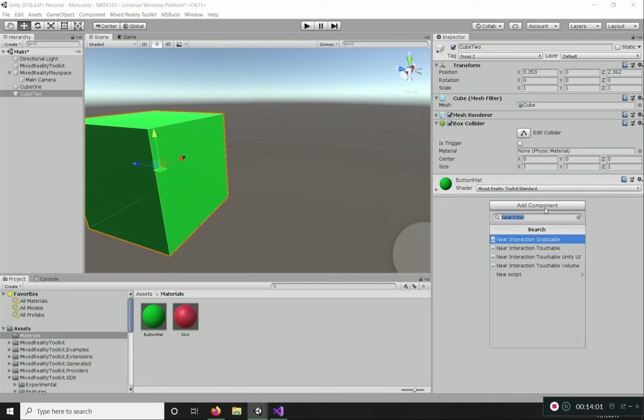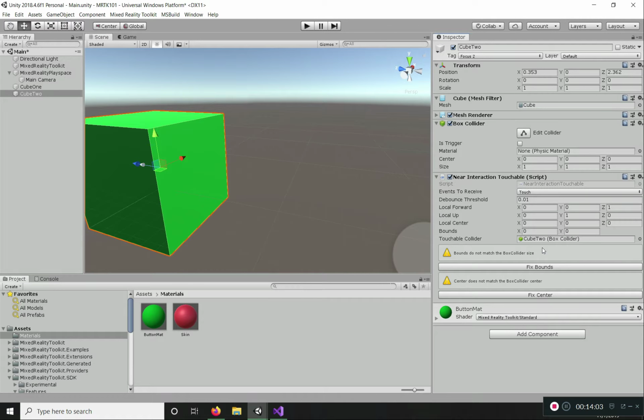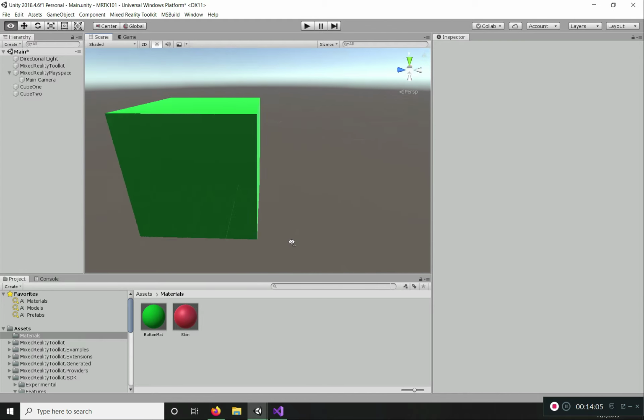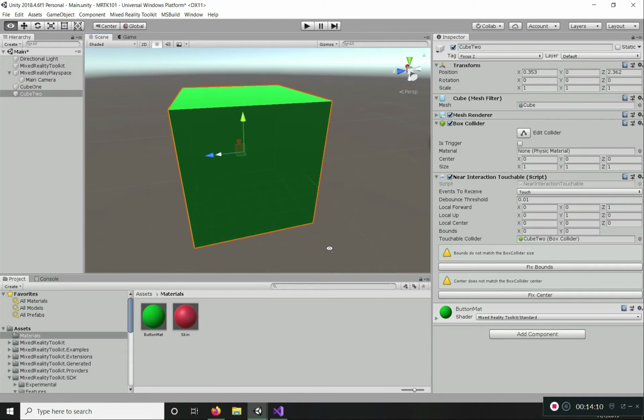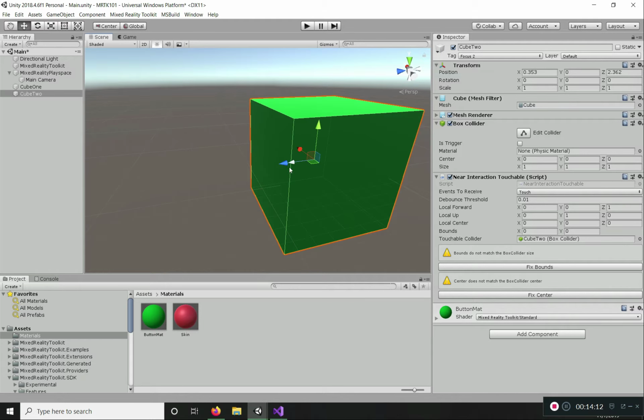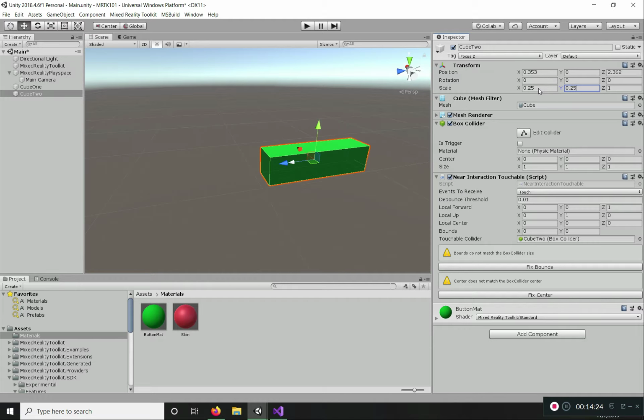So I added this script when it was in play mode, and now I'm adding it again in the actual scene mode. If you look now, I can see that the bounds are not matching, and the center collider options are also not matching. So first I'm going to scale it down to, let's say, 0.25 all the way, so it's a proper, small button.